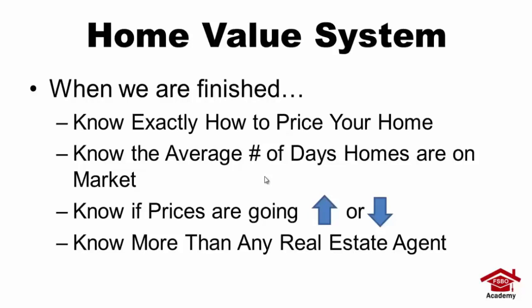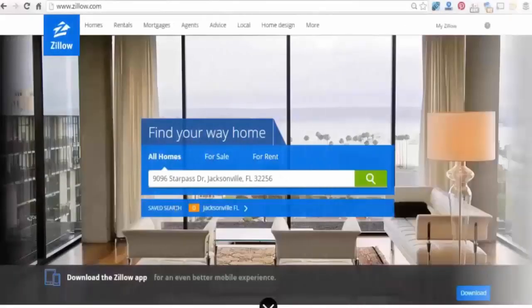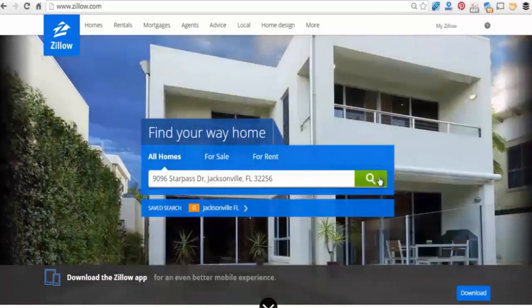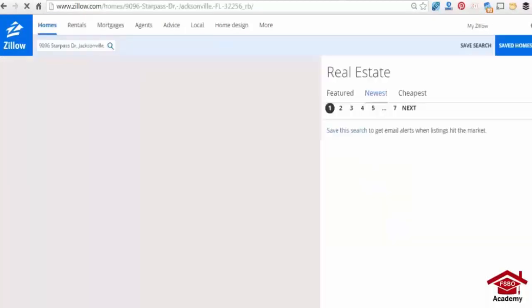So let's get started. We're going to go to Zillow.com. That's what I found to be the best place to get this data. And you're going to enter in your home address here. So I just picked a home address here that I'm going to enter in, and I'm going to click on search. And this is going to bring back your search results.